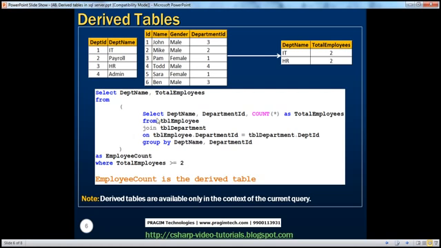So here, this is a derived table. This employee count is a derived table. And derived tables are available only in the context of the current query, here the select statement. If you have another select statement beneath that, this derived table is not available for that select statement. It's only available here within this context. So let's look at this in action.